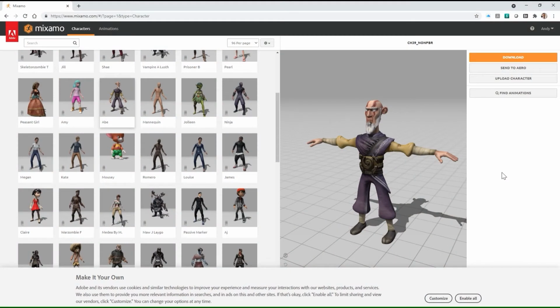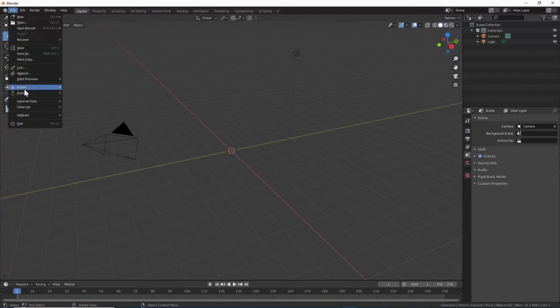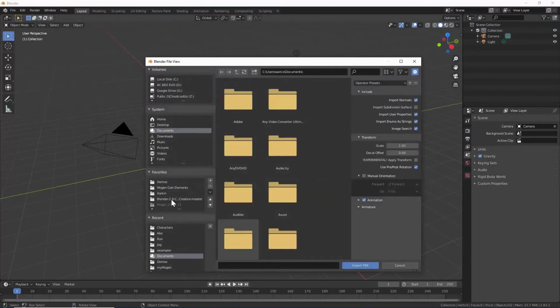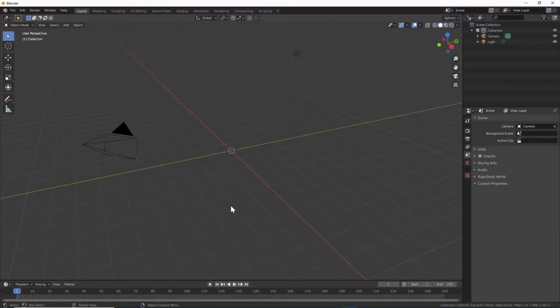From the Mixamo site, we'll go look at some characters, and looking at these characters, I've chosen a character called Abe. We'll download Abe in FBX format. We'll go into Blender and import that FBX file. First, we'll make sure we set up automatic bone orientation. Then we'll go to the folder that contains Abe, and we'll bring him in. And now we've got Abe on the stage.